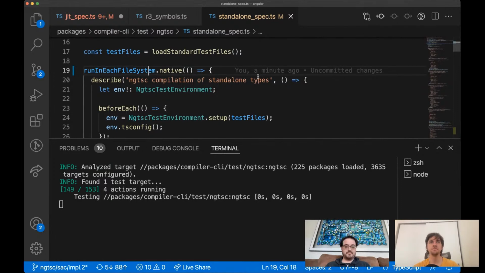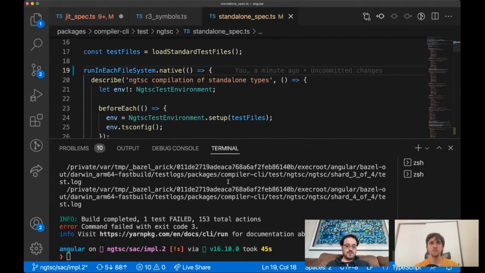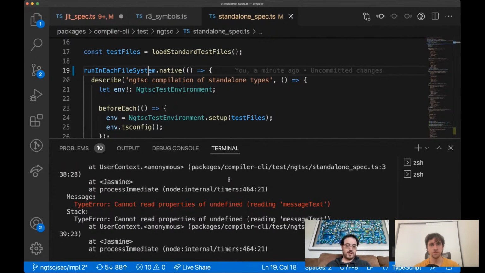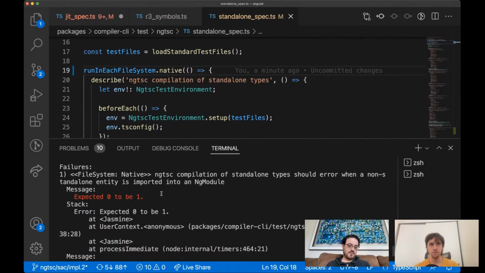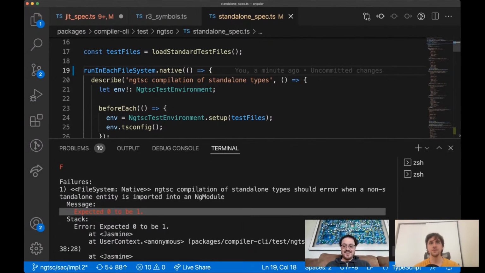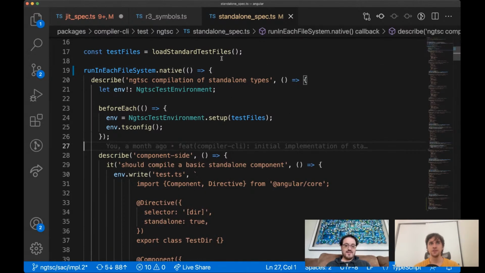Makes sense. So now we're actually running the tests. And it fails as we expect, and I'm guessing it fails because we did not get any diagnostics. Yeah. So the compiler was able to successfully compile this code, even though we don't want it to. Cool. So let's create those diagnostics.